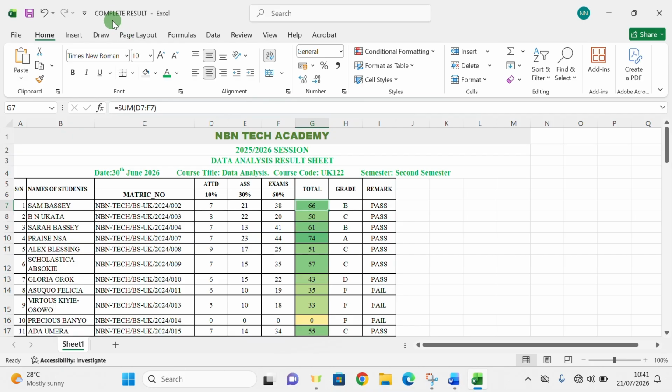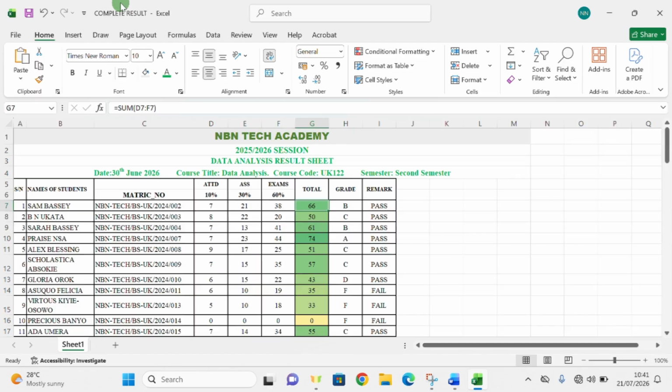Don't forget the file name has changed. Initially, it was Book1. Now you have the complete result here as the file name. You can format the text to suit whatever you want and save your work. So my work is saved.